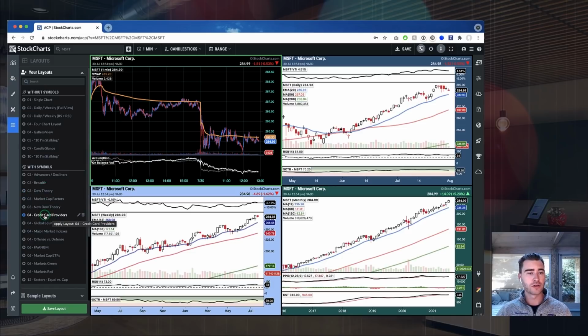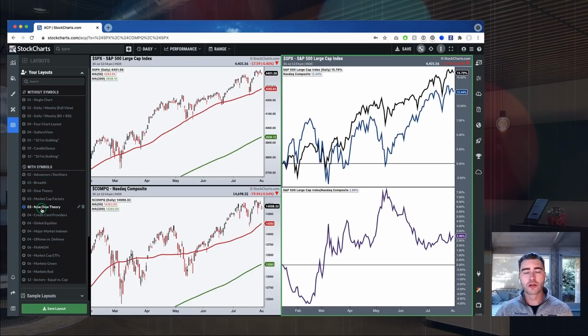So, here's a fun one for, let's say, new Dow theory. We can pull that in. And what we're looking at now is a new Dow theory layout with the S&P 500 and the NASDAQ, and then a little bit of a comparison between those. So with these multi-chart layouts in ACP, you really can start to get pretty fancy.